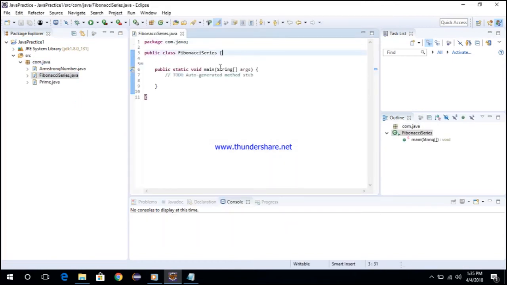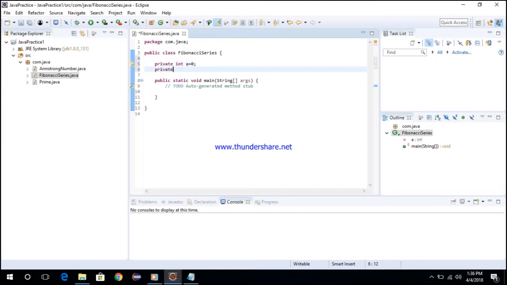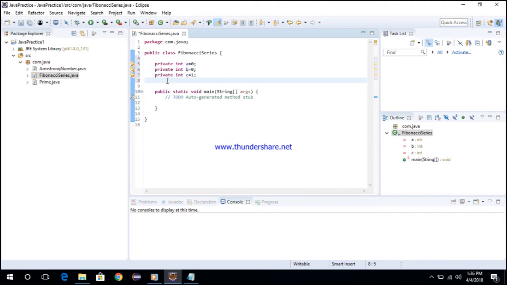First I'm taking integers. We require 3 integers for this. Private int, you can give any name to the integer. I'm taking a as value 0, then another integer named b as value 0 again, and the third integer c will be valued 1. I will show you why we require these 3 integers in this program.